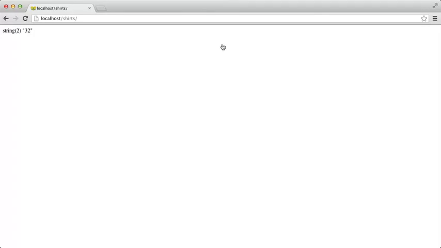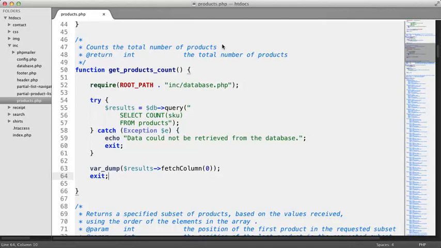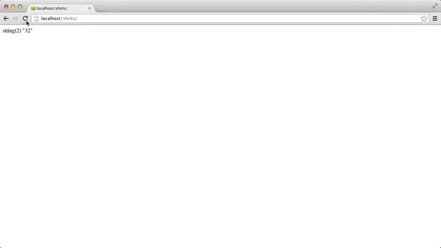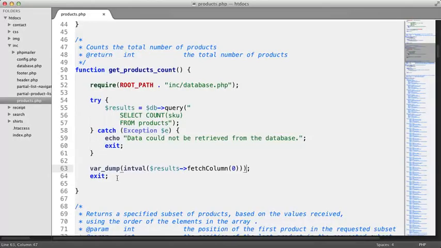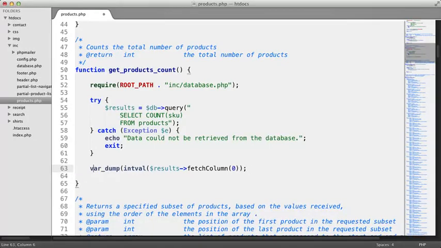If you are working with a value that you know should be in a format other than string, you may want to convert it to that format. A count will always be an integer. We can change the value we receive from the fetchColumn method to an integer like this. We have 32 products in the database, and now we have an integer with a value of 32. Instead of displaying this to the screen, we should return this value back to the code that calls the function.